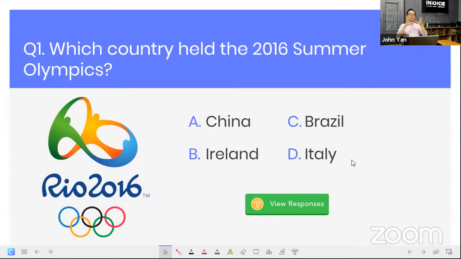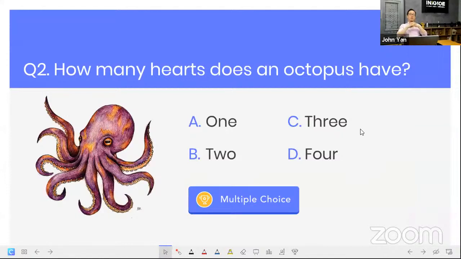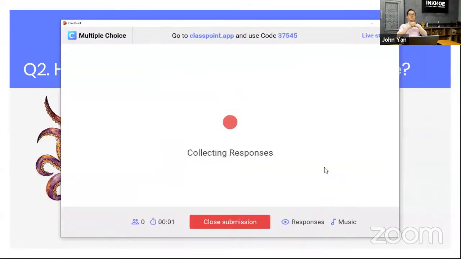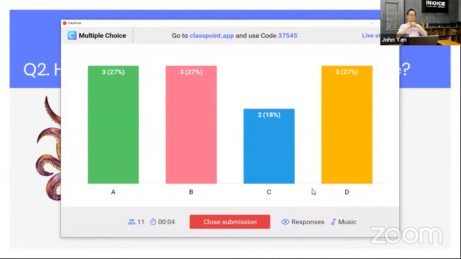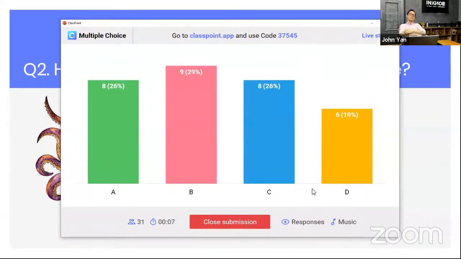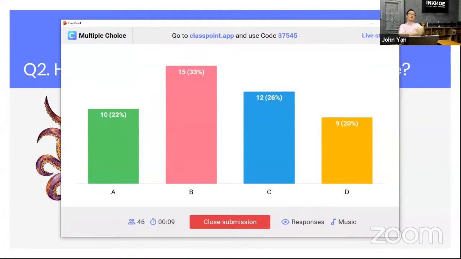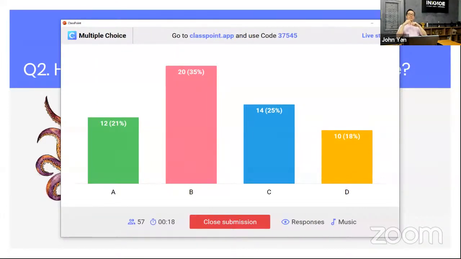So let's go to the second question, which may not be so easy for you. How many hearts does an octopus have? 1 heart, 2 hearts, 3 hearts, or 4 hearts. Let's start. I actually thought all animals have 1 heart. I can feel we are all guessing actually. We'll wait until 30 seconds and I'll cut off.